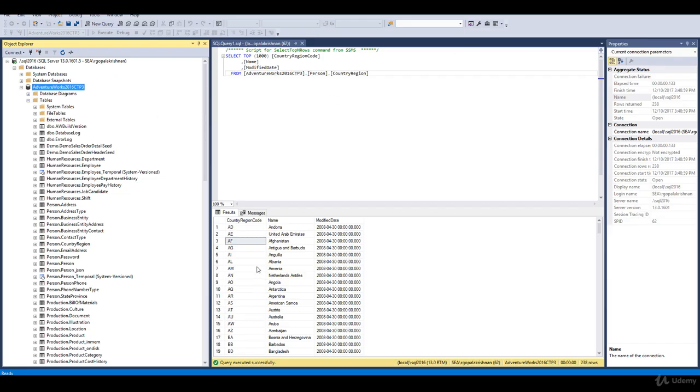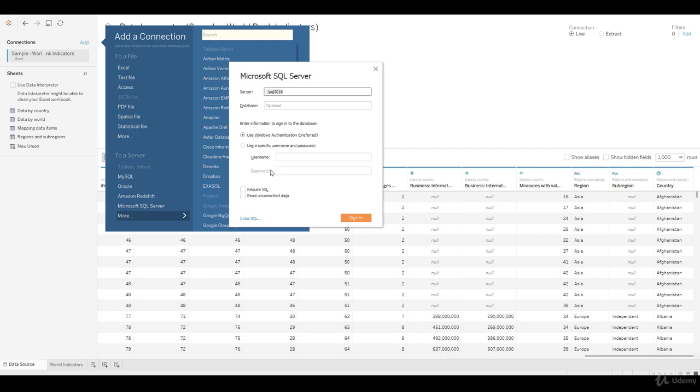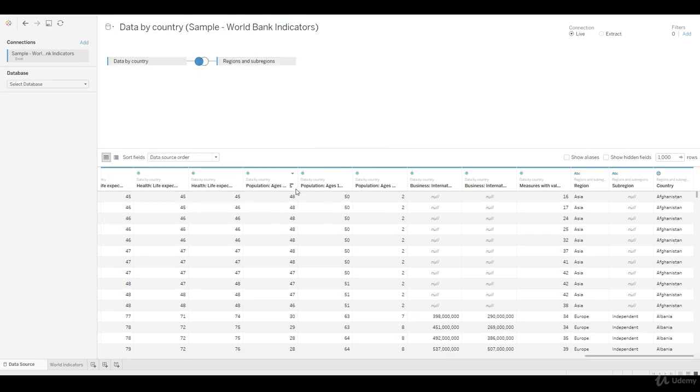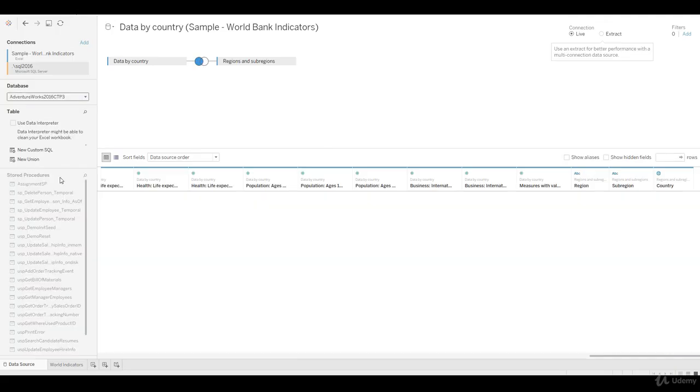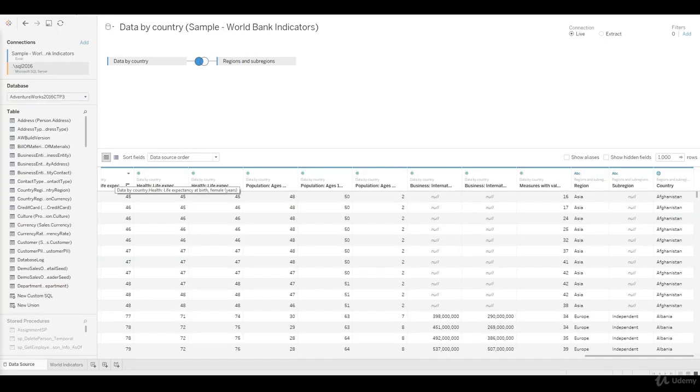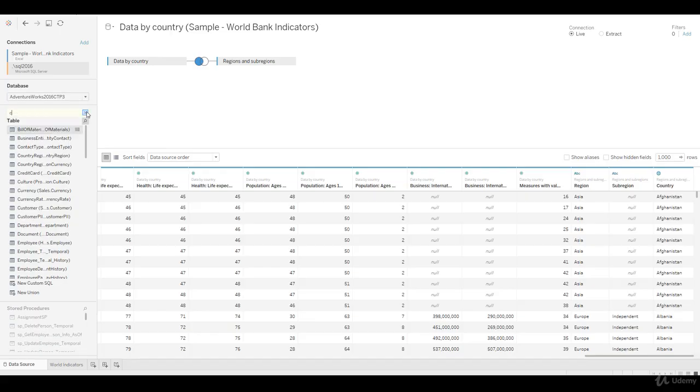So what we're going to do is connect to our SQL server. And then I'm going to select AdventureWorks. All right, so we have these 2 tabs coming from Excel, and now I have introduced a second data source from our SQL server.